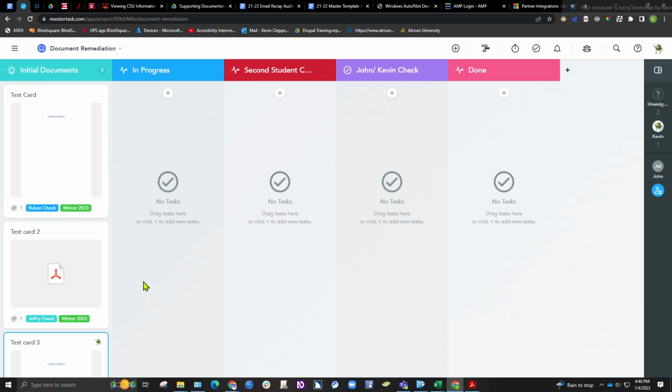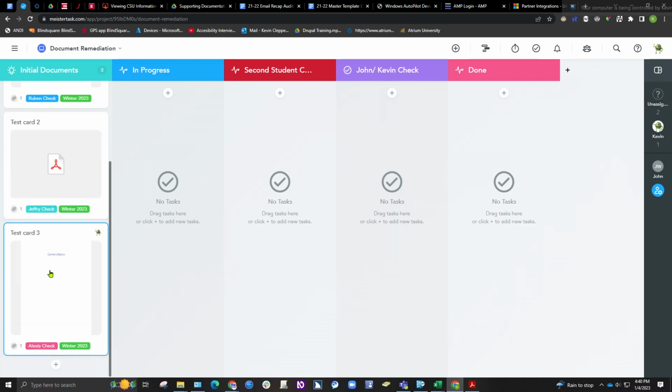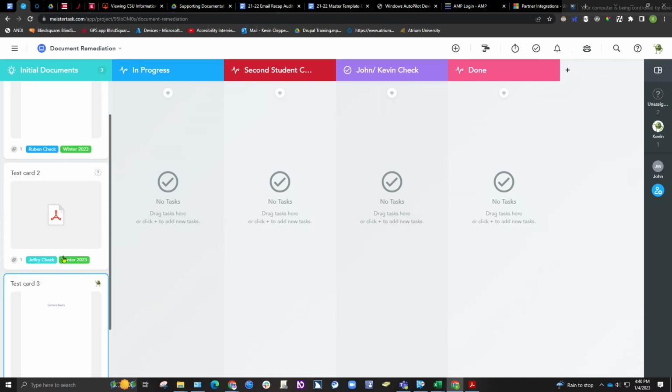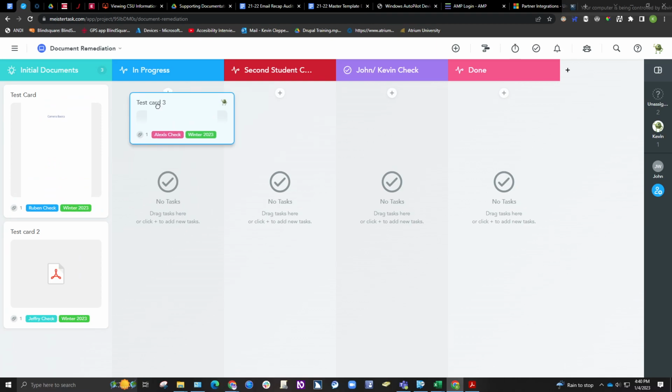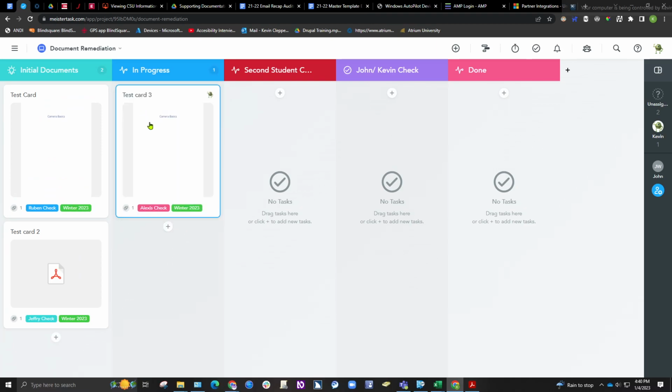What we would then need to do now is you'll get an email that says, such and such card has been assigned to you, and it's now your responsibility. What you will do as a student assistant is, let's say you are Jeffrey, and this has been assigned to Jeffrey, you'll take this card and put it into the In Progress column, which is the column right to the right of the Initial Documents column, to signify that it has been started on and you've started the process of remediating this document.